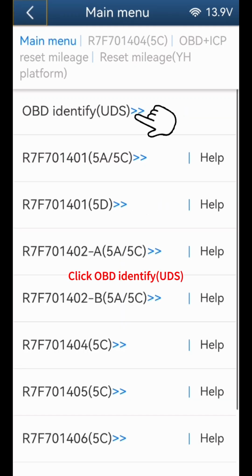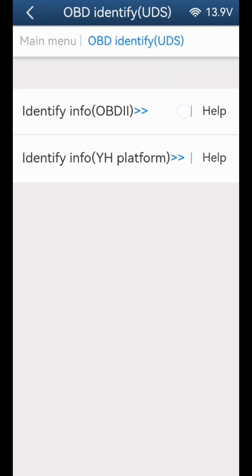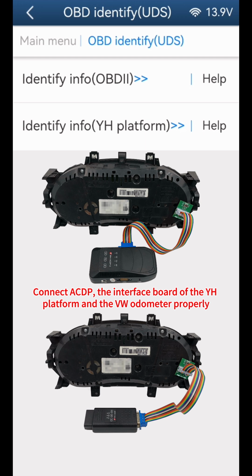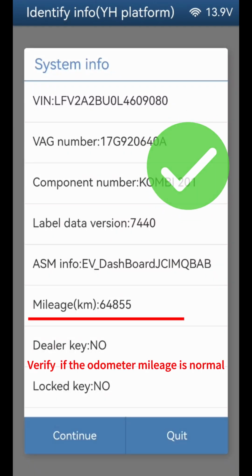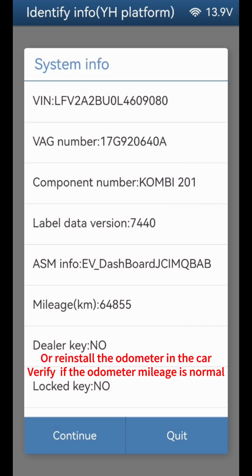Click OBD Identify UDS. Connect ACDP, the interface board of the YH platform, and the VW odometer properly. Click Identify Info YH Platform. Verify if the odometer mileage is normal. Or reinstall the odometer in the car. Verify if the odometer mileage is normal.